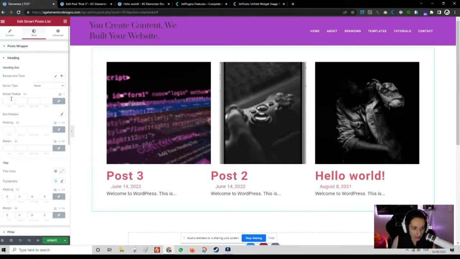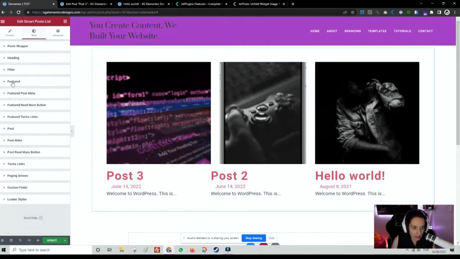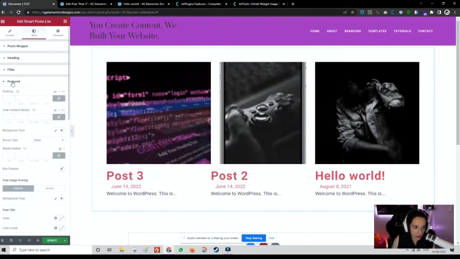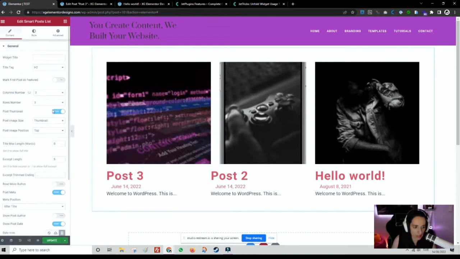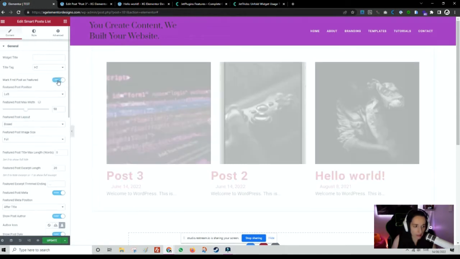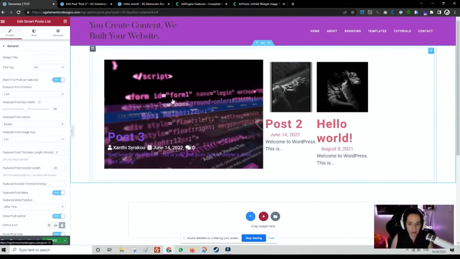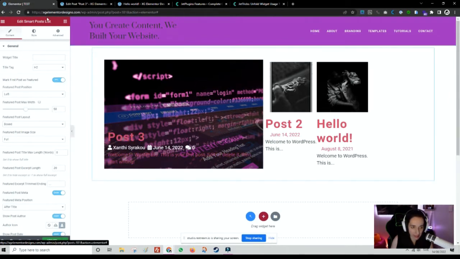Then we have the heading. We don't have a heading right now. Featured, if we had a featured, we can play with the margin. Well, let's make the feature so that you can see what I'm talking about. Mark first post as featured. So you have this one here as featured, it becomes big. And here you see you have the name, the author, meta, the date.